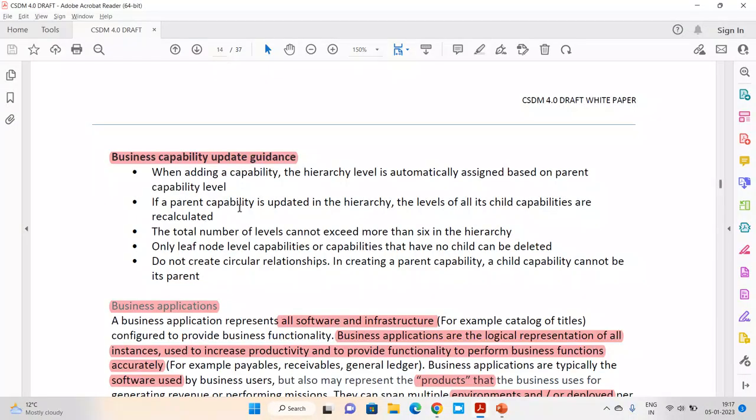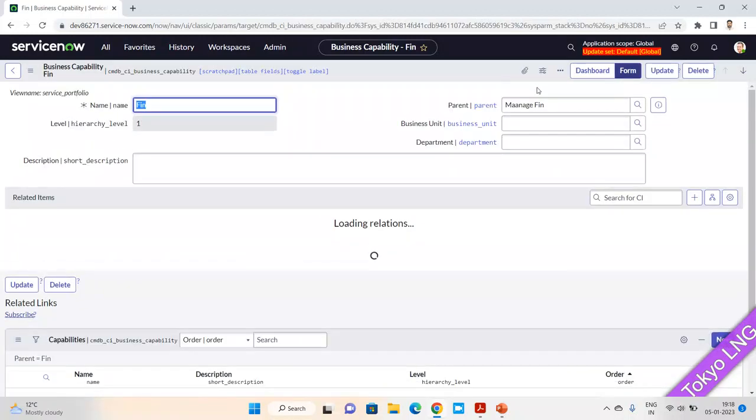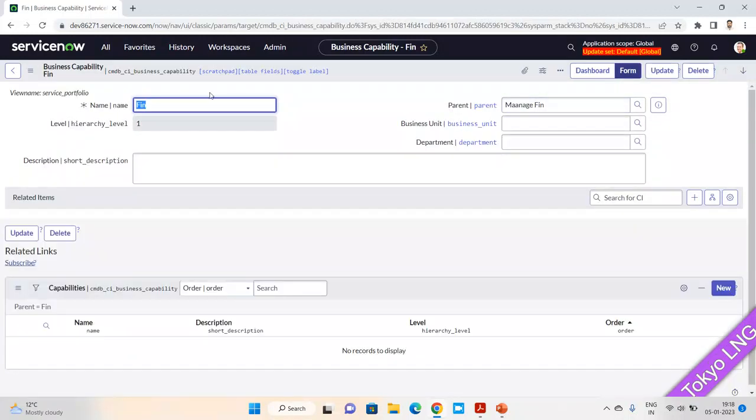Okay, if a parent capability is updated in the hierarchy, the child will be updated. Don't go beyond the sixth level. Only leaf node level capabilities, which have no child, can be deleted. And don't create circular relationships. It's not like you map this with this, this with this, and this with this. It's not recommended here. You have to define these things very clearly.